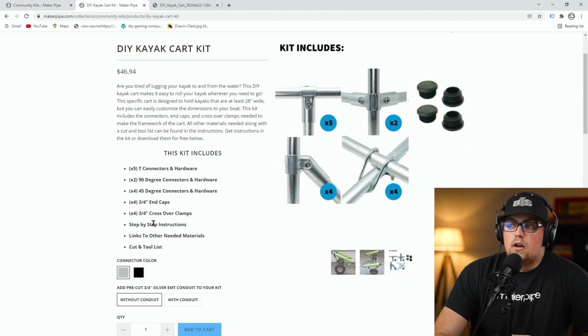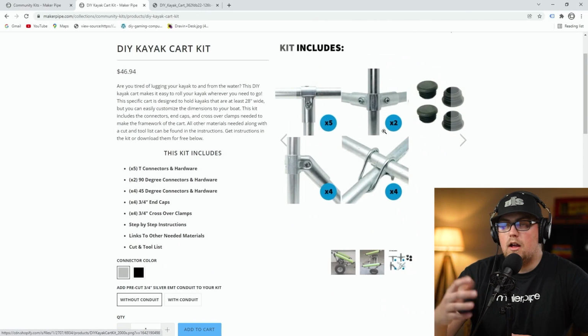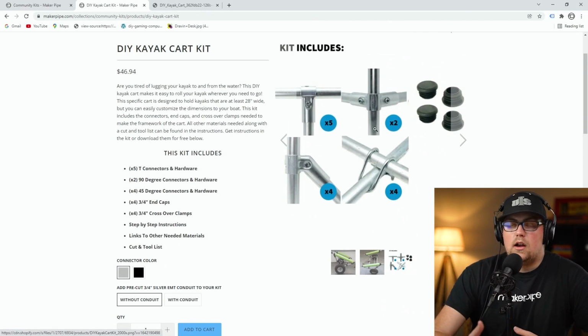They have the instructions you can get and links to the other materials, and then those helpful sections like the cut and tool list. Because just with the instructions and just knowing what connectors you need and what conduit to pick up and cut is super helpful. And that's what we're trying to do, just make it easy for somebody to build something.